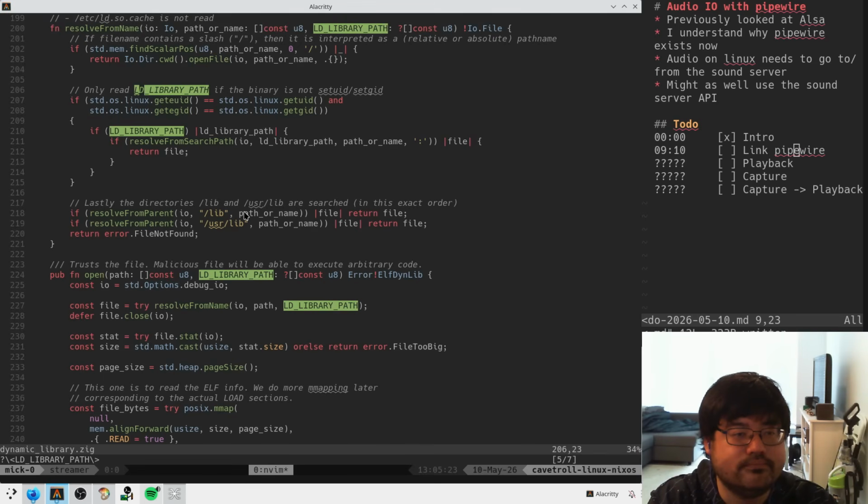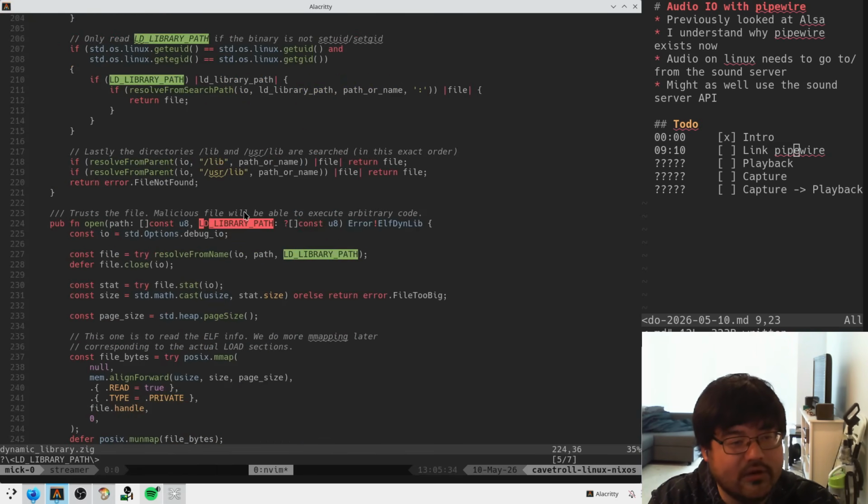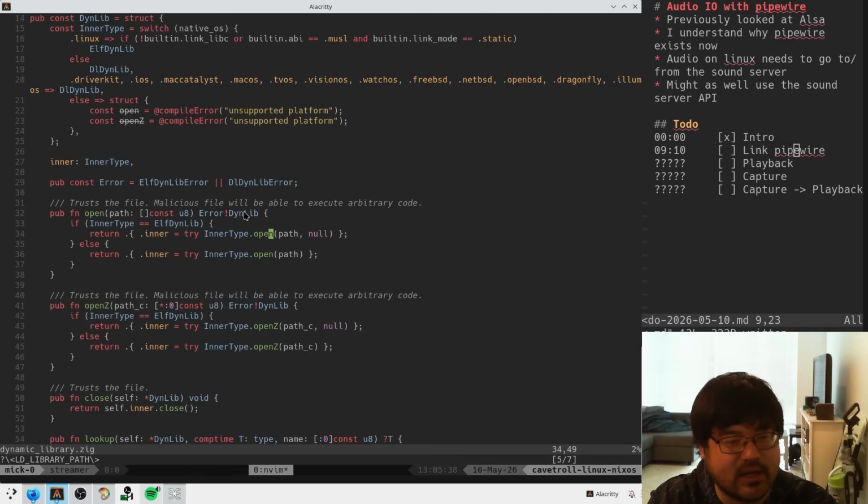No, right? If LD library path, they do this. Otherwise, they don't. So using dynlib directly will not give us the nice little search because they fill this with null. So if I want to do it with LD library path walking, then I want to do something else.